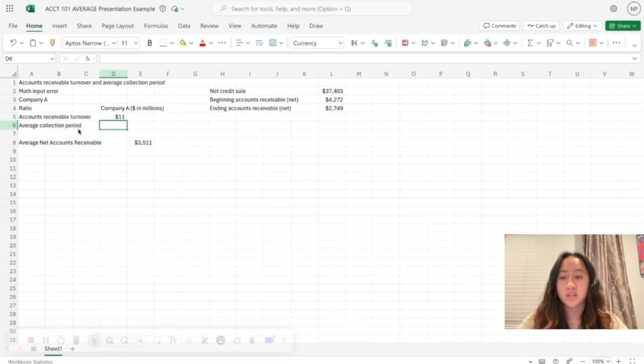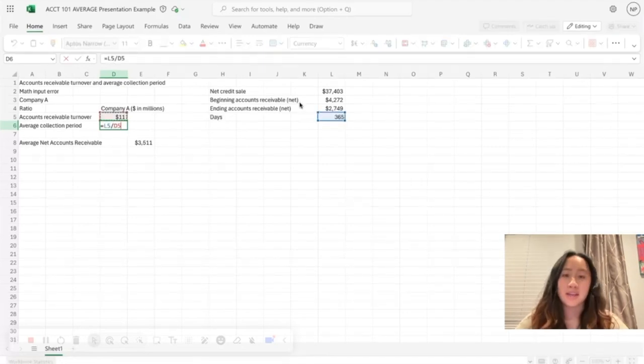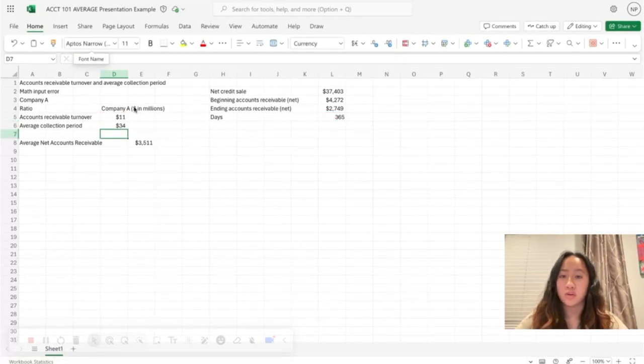And then the average collection period, it will be 365 days divided by the accounts receivable turnover. So you're going to do the equal sign again and then click the amount of days, so 365 divided by the accounts receivable turnover, which is 11. You'll click over here, click enter once again, and you'll get 34. And those are your answers.